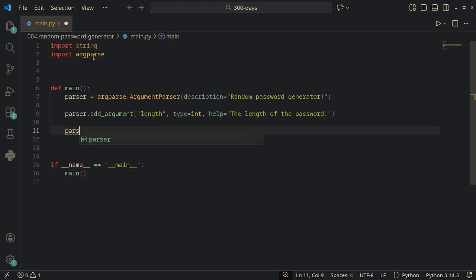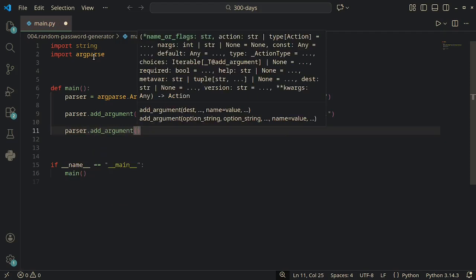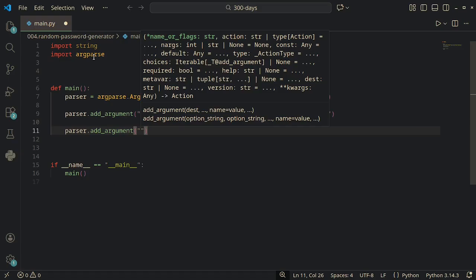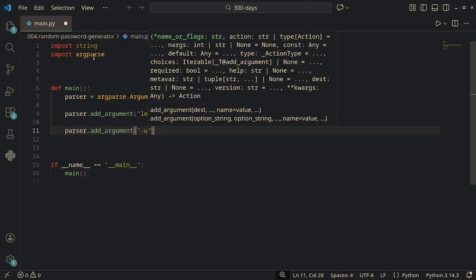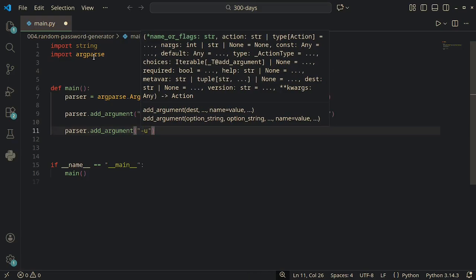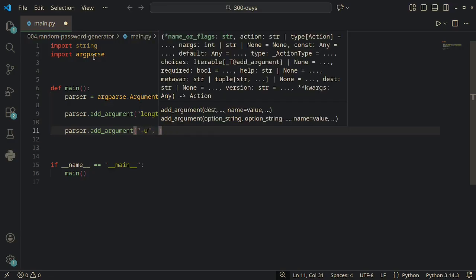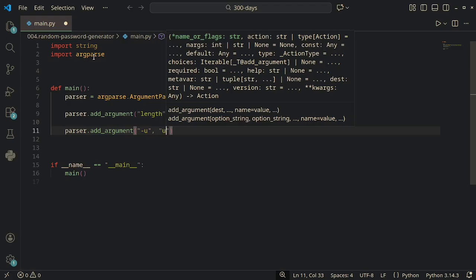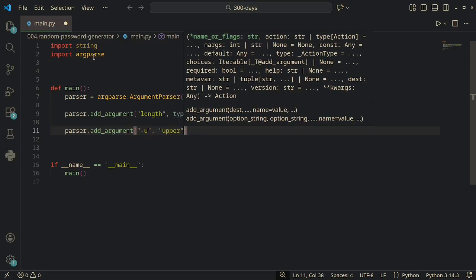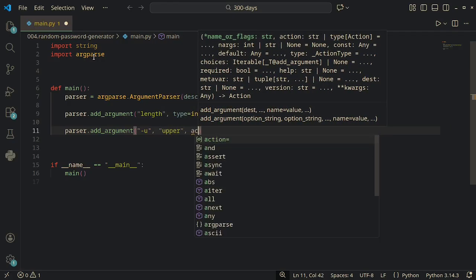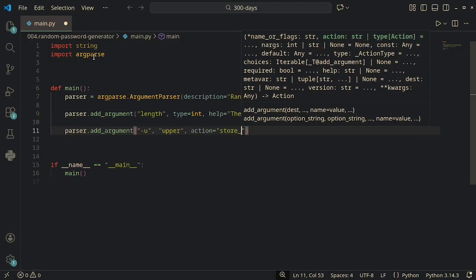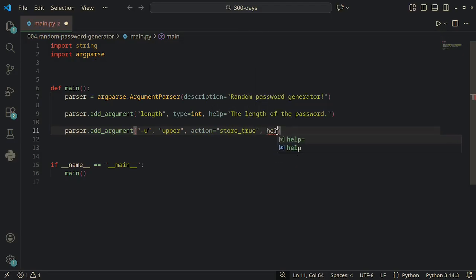So parser.add_argument, I will specify dash and u. This dash means that this argument is optional. We don't have to specify it. Then this is going to be upper. This is the name of that argument. Then action will be store true. And then helper message will be include uppercase letters.